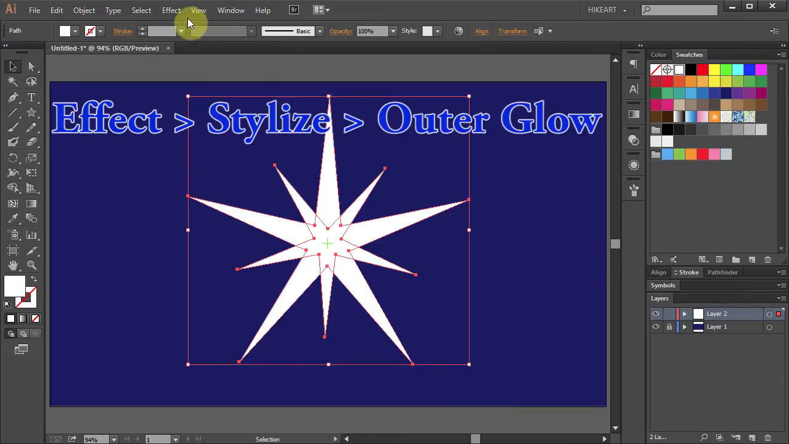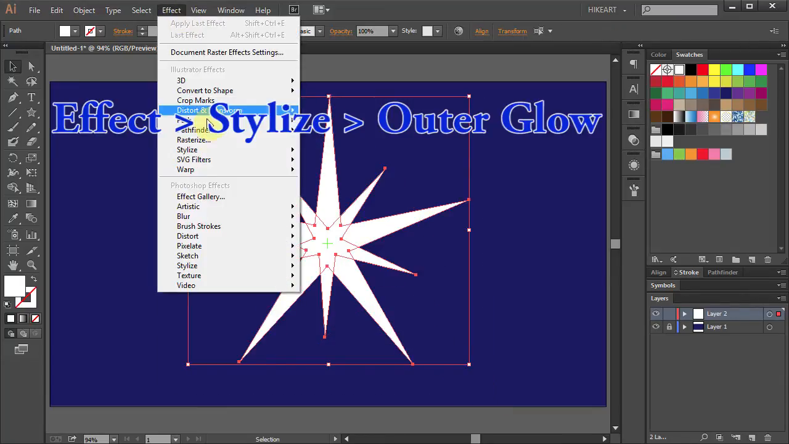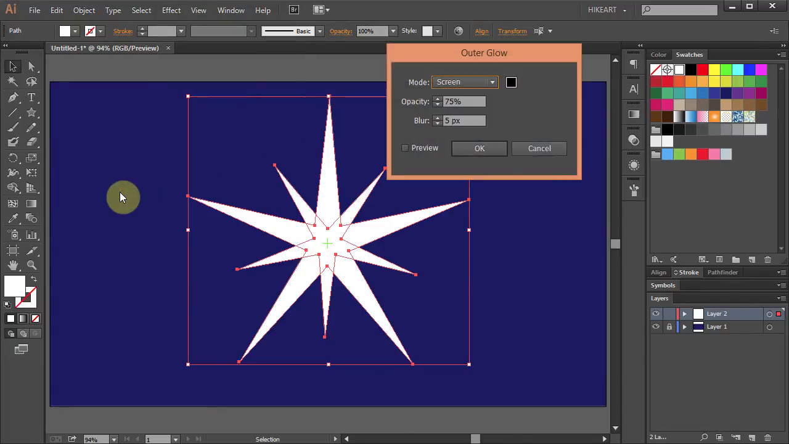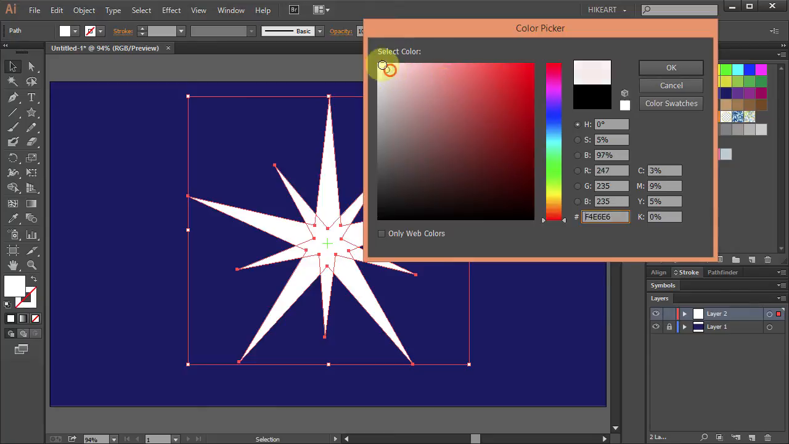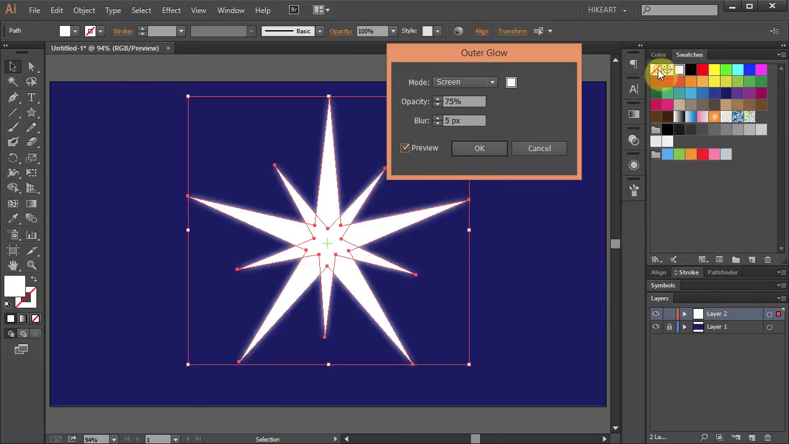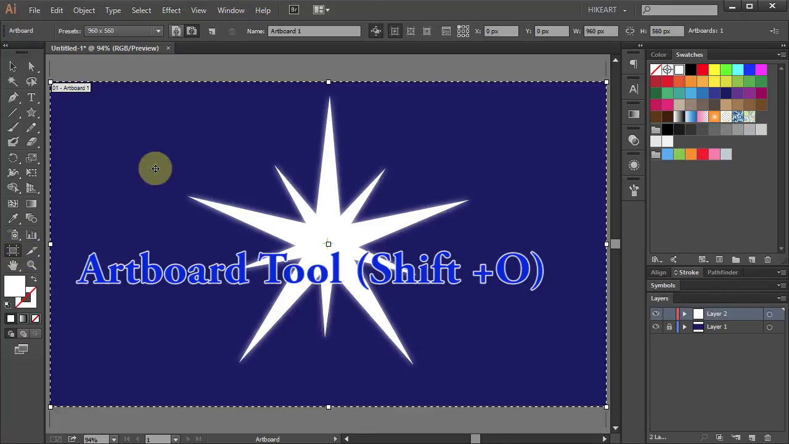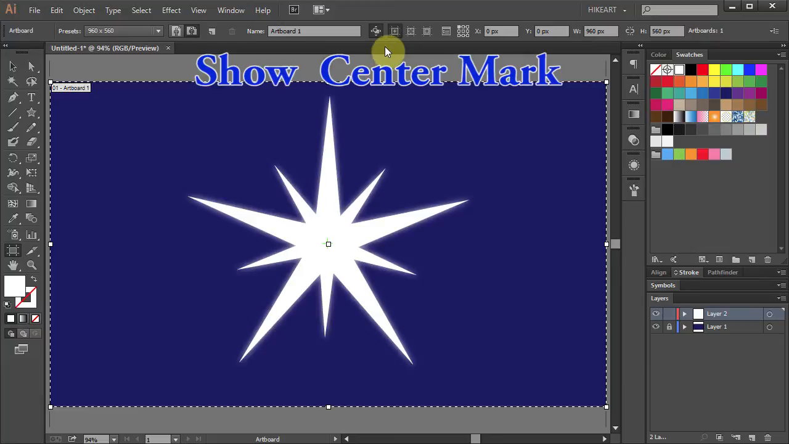Go to Effect, Stylize and choose Outer Glow. Check the preview box and change the color to white. Click OK. Select the Artboard tool again and uncheck the Show Center Mark.